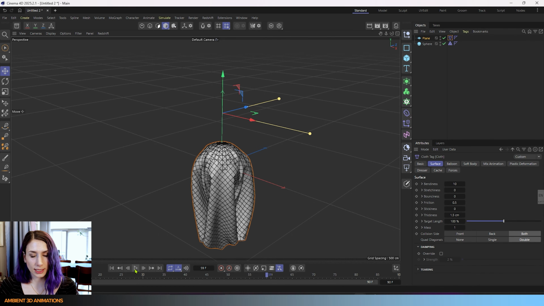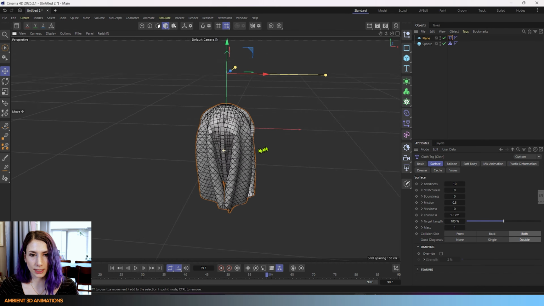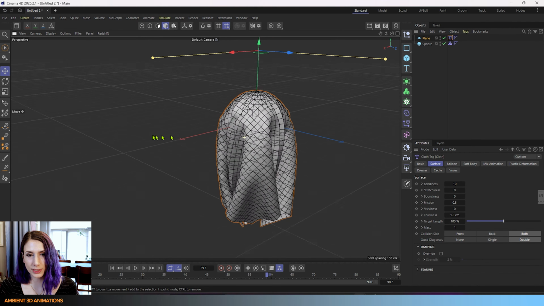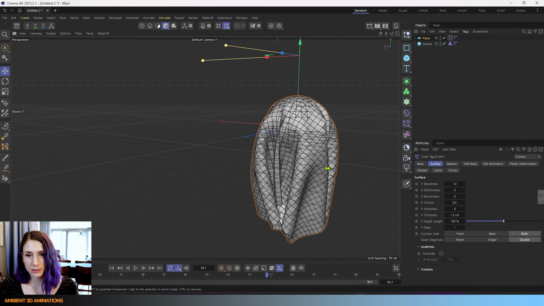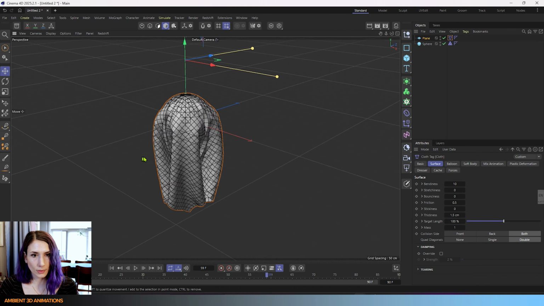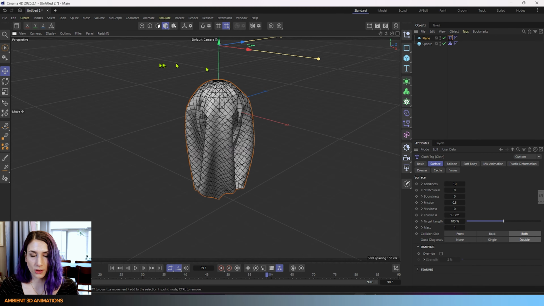And you might be saying, hey Leah, there's some problems here. Like, look at how hard these edges are on here. And this even looks like it might be going through the sphere at some points. It looks kind of weird, but we're going to fix this. And the cloth surface is going to help us do that.